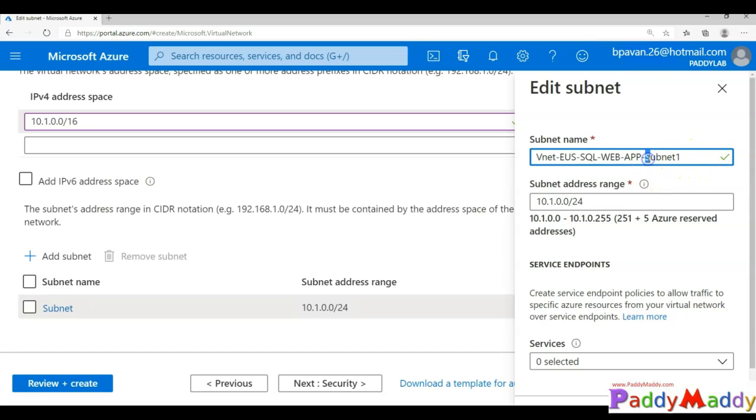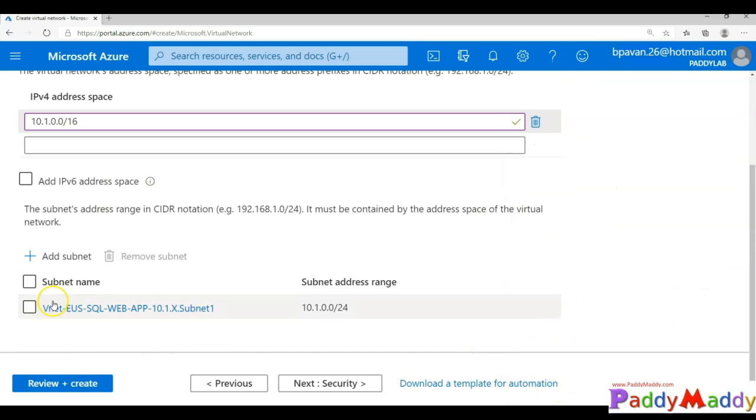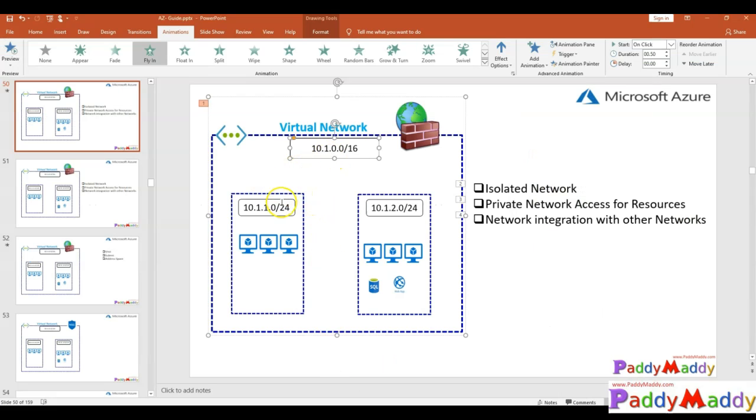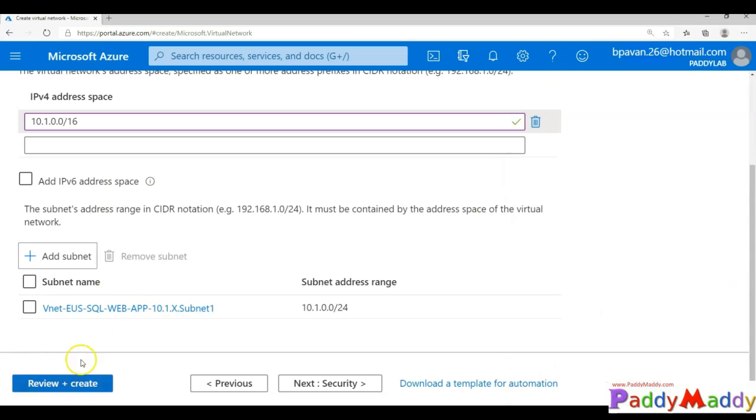Or I can add 10.1 with a specific subnet extension, some name, so that you know what's happening within this subnet. So you can simply save, and similarly you can create one more subnet if you want. As we talked, within this address space you can have multiple subnets. That's how it's going to work. Once you have multiple subnets, you can simply create and then review.